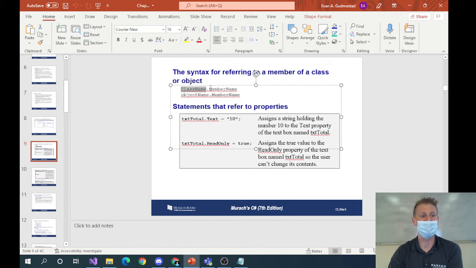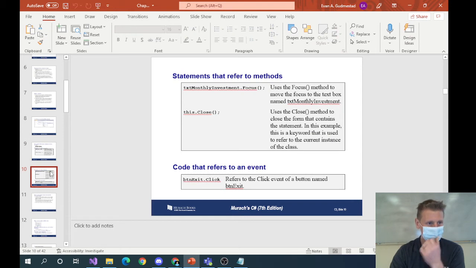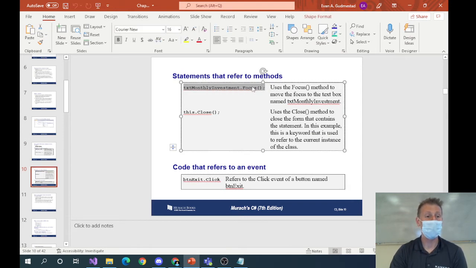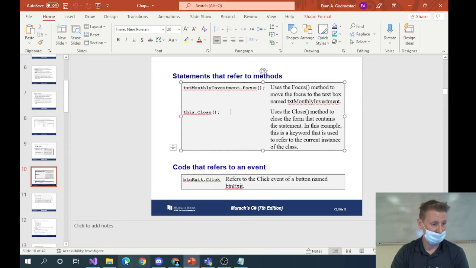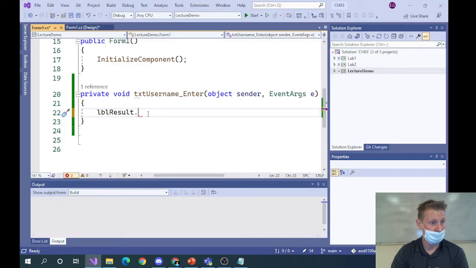There are these things called static methods that we'll get into, that you code a little bit differently. Okay, and so one method would be the focus method. We kind of showed that. There's also a close method that you can do on the form. Just a quick demonstration of the close method.